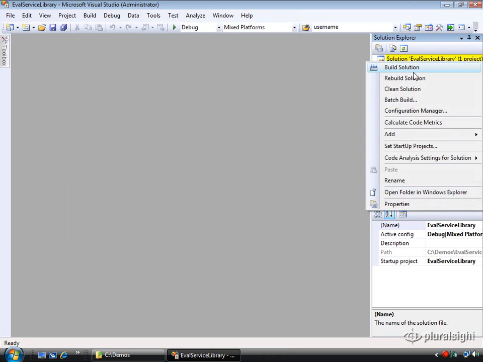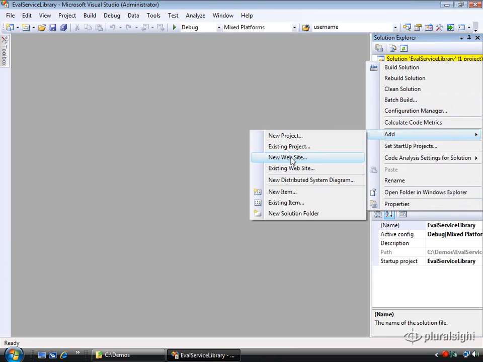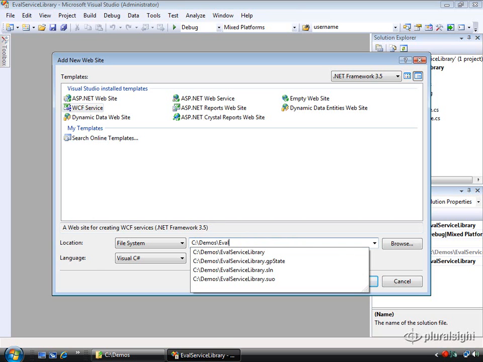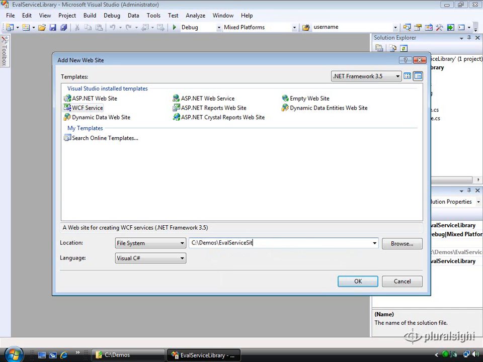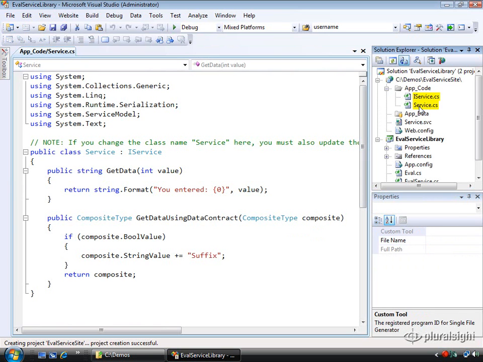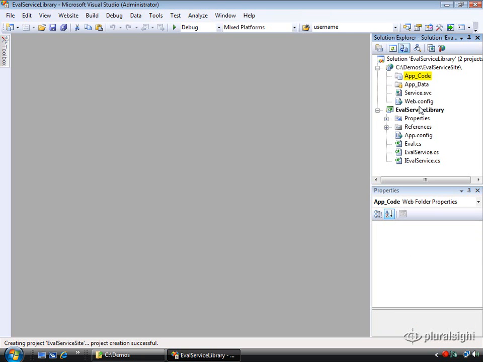So the first step here is to add a new website to our solution. We're going to make this a WCF service template, and then we'll give the directory a name of eval service site and hit OK. Now, in this particular project template, it gives us a sample implementation of a WCF service, kind of like before with the service library. We're going to delete these files because we already have an implementation of the service of interest here. It's our eval service that was implemented down here below.